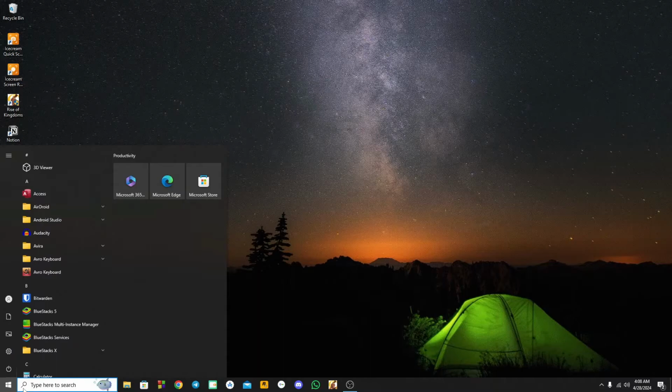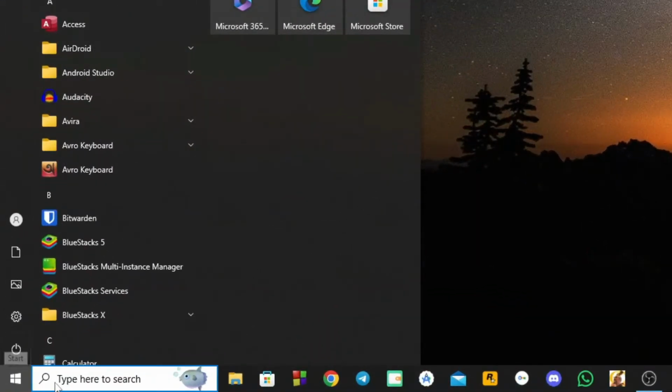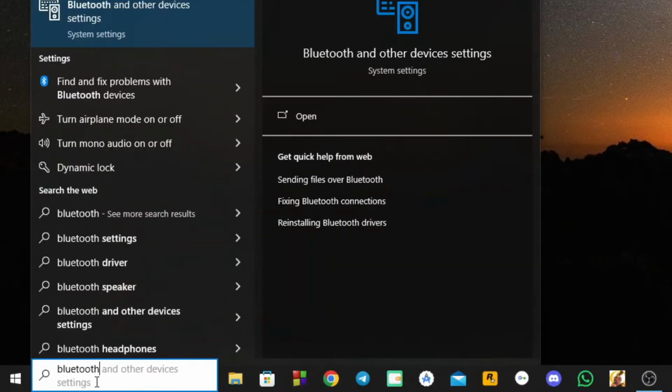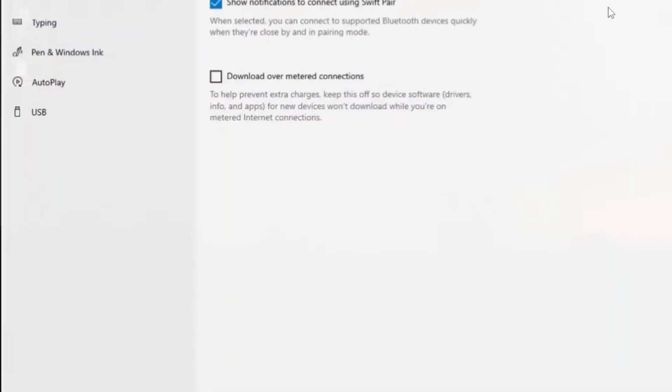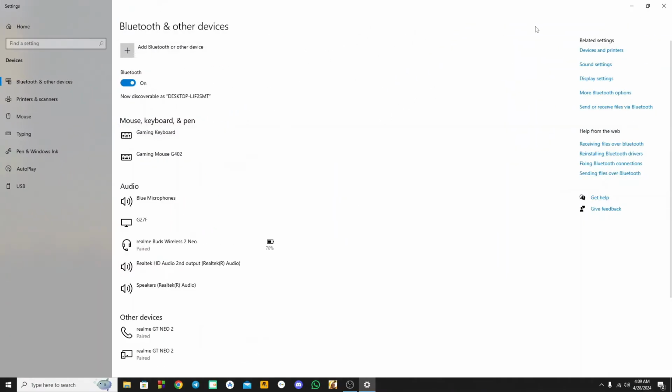Okay, so first of all, we are going to check if our Bluetooth service is available or not. So we have to click on this start icon and then we have to search Bluetooth. If you can see any kind of services like this, then your Bluetooth service is available in your PC. And if you are not seeing this type of option, then you have to follow my steps.